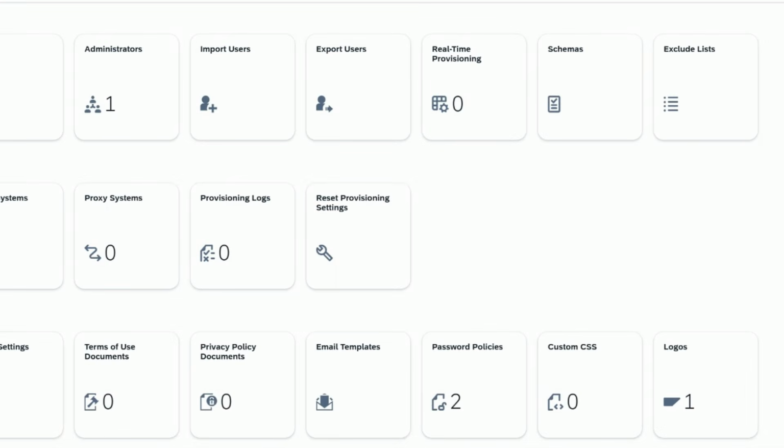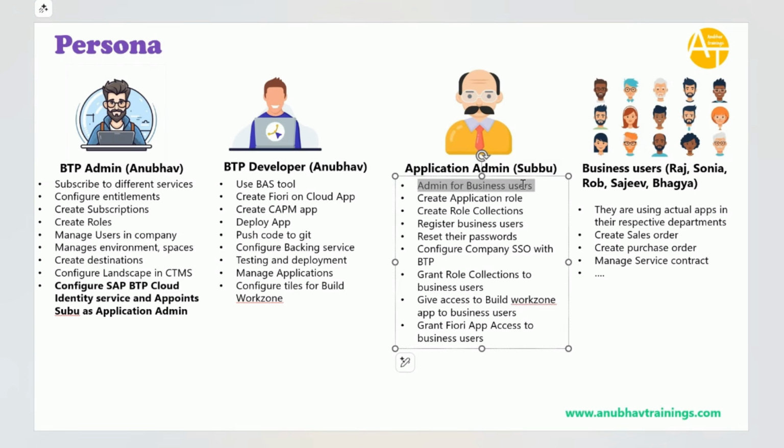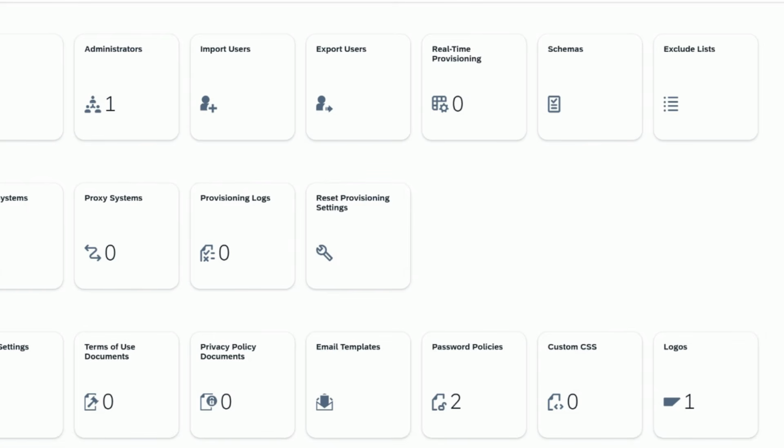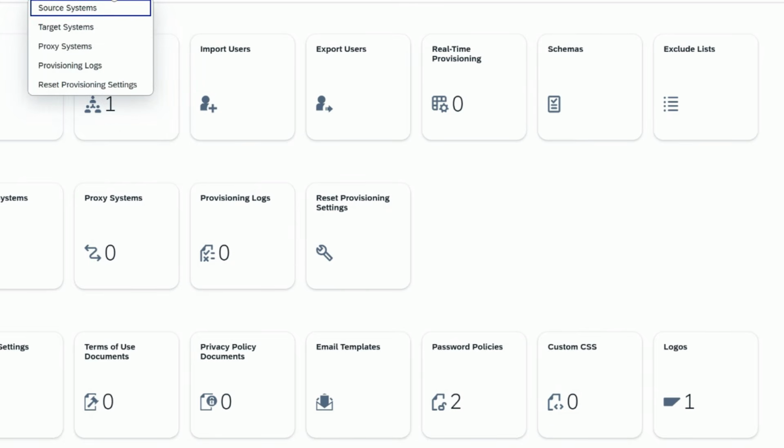Wow, look at that, this cockpit, Cloud Identity Service. So if you need to manage your business user as Subbu, so you see Subbu, what he does, admin for business user, yeah, register business user. He will do it here under user management. He can import users from other systems like SuccessFactors, Fieldglass, Ariba, Concur. He can configure real-time user replication from different systems. He can set up systems, proxy systems. He can manage user groups, basically all the user management activities.